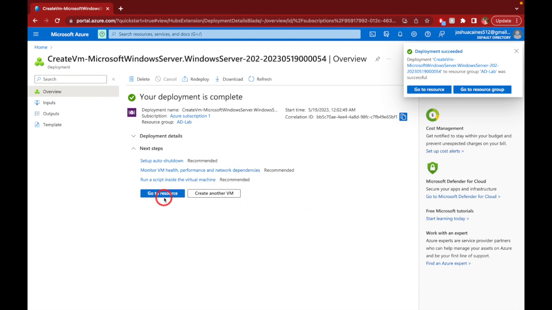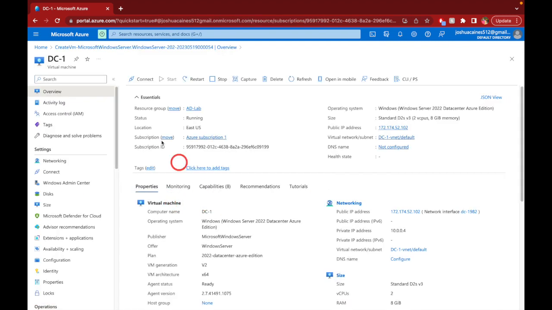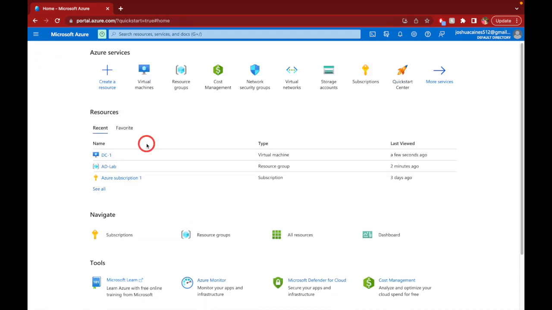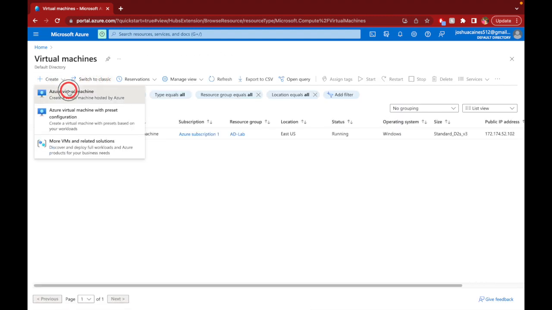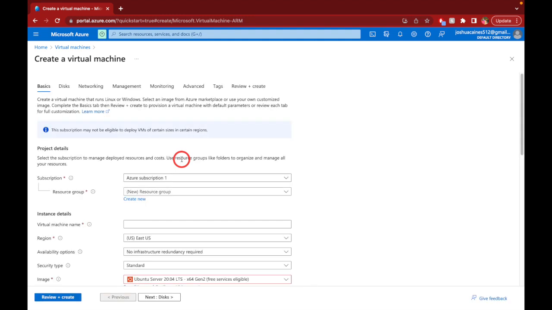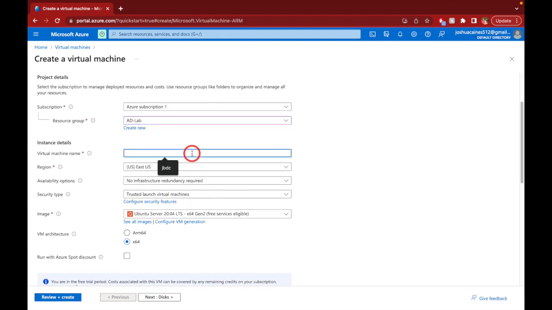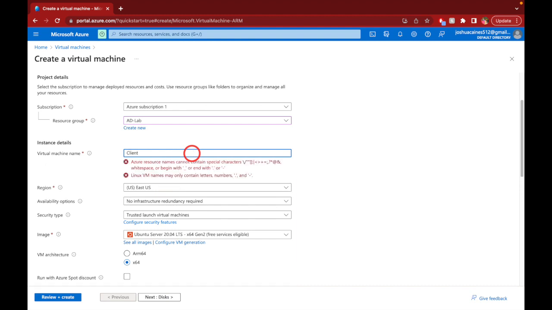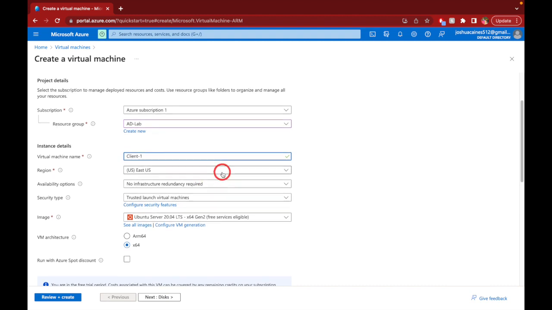Alright, success. We can go to resource. Okay. Alright, so now let's go home. Create another virtual machine. Azure virtual machine. Alright, so this one is the same one, and we're going to name this one Client 1. Keep it the same. Oh, they don't like the spaces there. Keep it the same as the lab. Alright, that's on the East Coast.